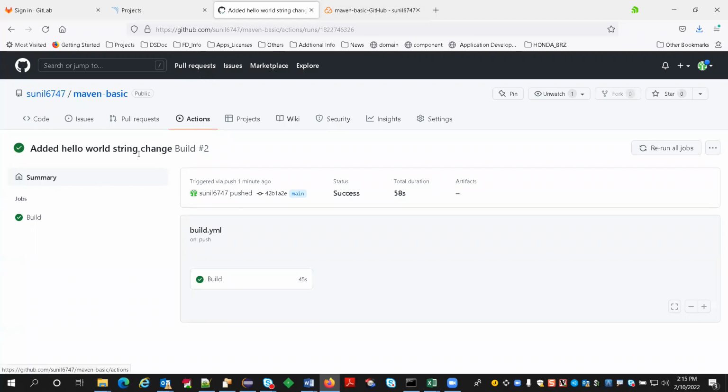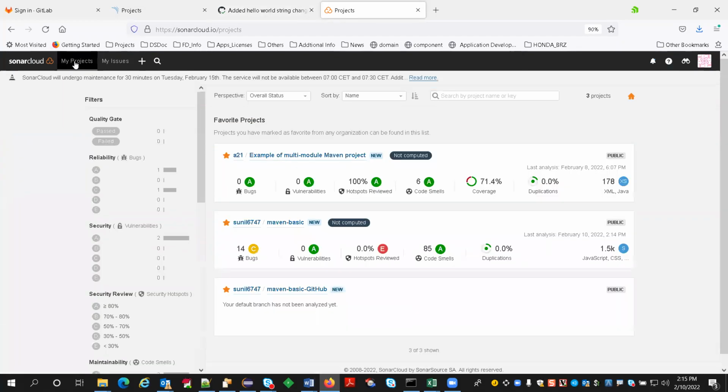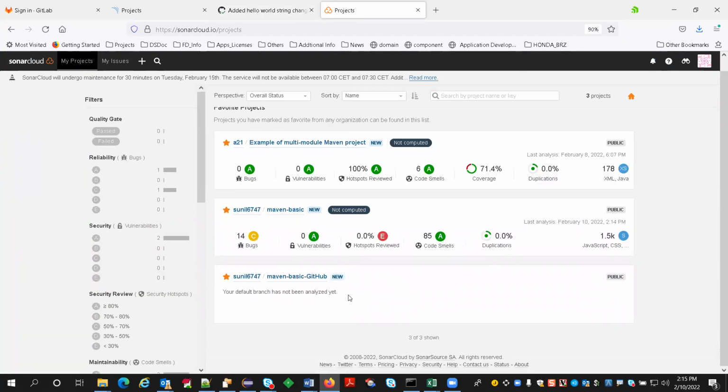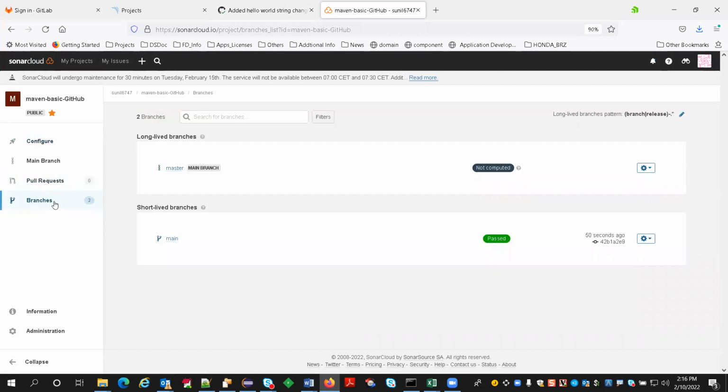Go to the SonarQube. Reload the page. Yeah, Maven Basic. No, it's not that one. This one. Click on that. Still two branches. Okay, go to this. Go to the main branch settings. Yeah, there is a settings button. No, one minute ago settings button. Short-lived branches, under the short-lived branches section.